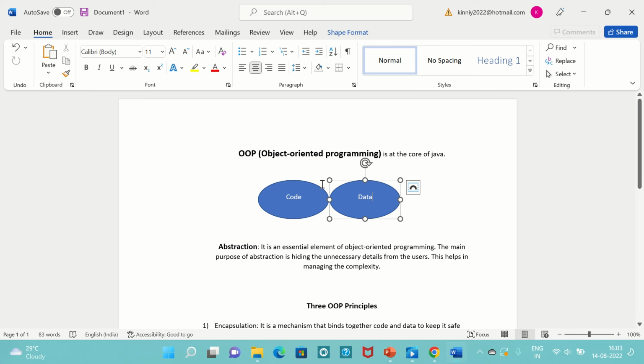Hello everyone. So in this video we are going to learn about object oriented programming concept. Now it is useful for many languages. Now what we are going to understand over here is from the perspective of Java. So object oriented programming is at the core of Java. So we need to be very clear with these basic principles of OOP.